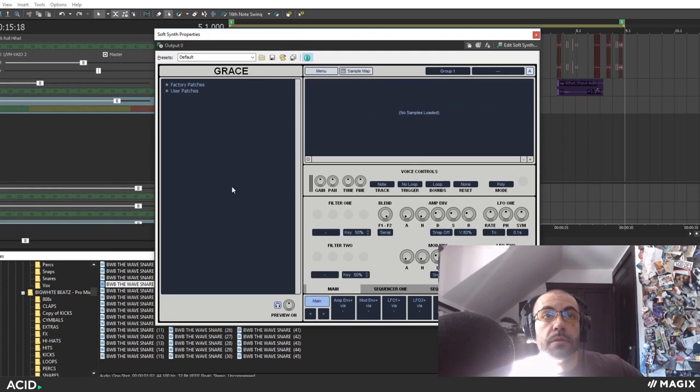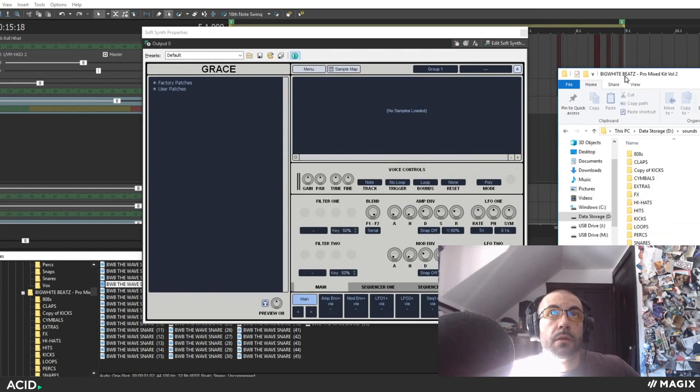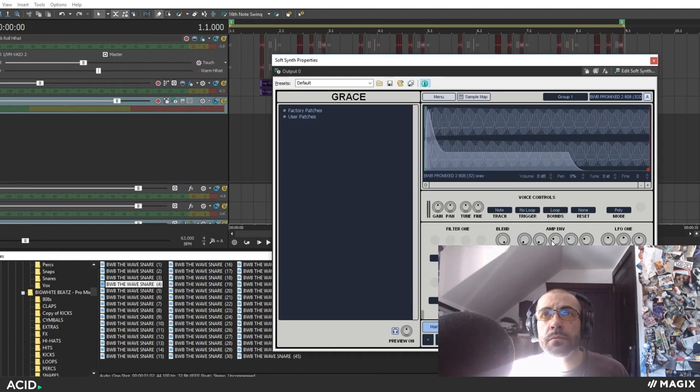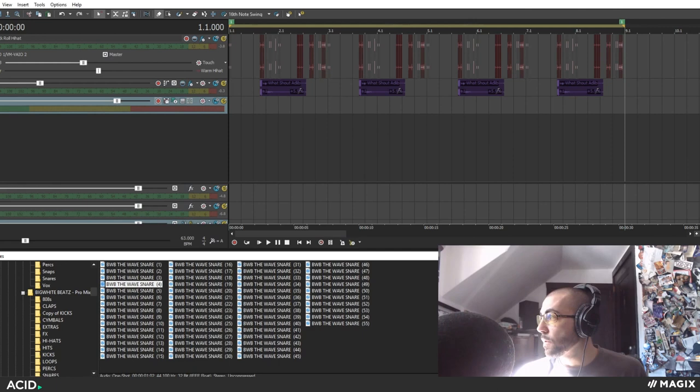Now I'm gonna use this free VST called Grace. I get a sub bass that I like. And I drag it right in. Change the parameters. Now I can play it on my keyboard along with the glide.